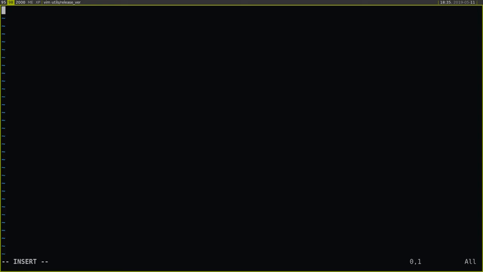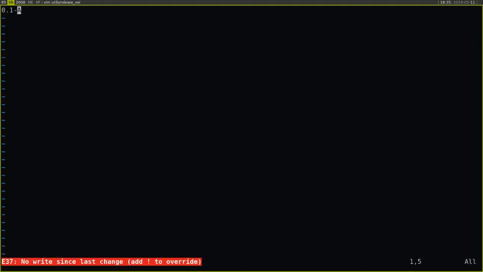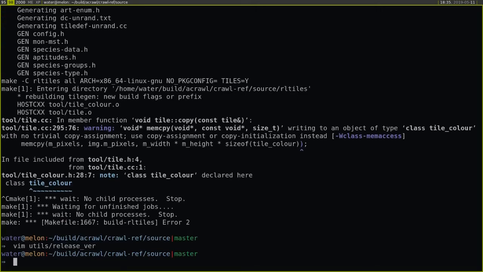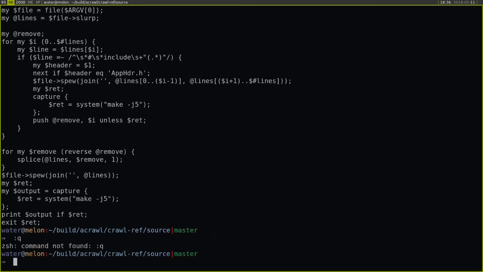So I've looked into this format before. Release versions of crawl need to follow some format. I can't remember what it is, so we're just going to do something random like that looks good, probably. Cannot open file for writing. Why not? What? Oh, what? Q, bang. Did that work? Oops, what? Oh, I know why.